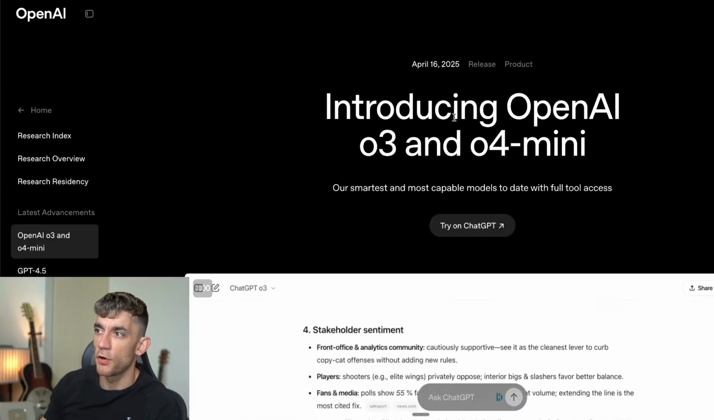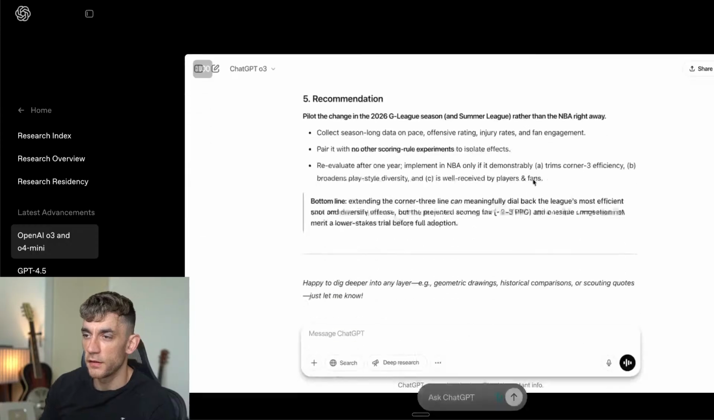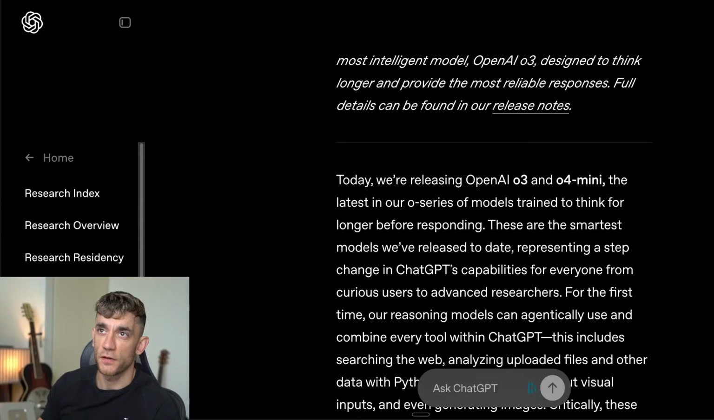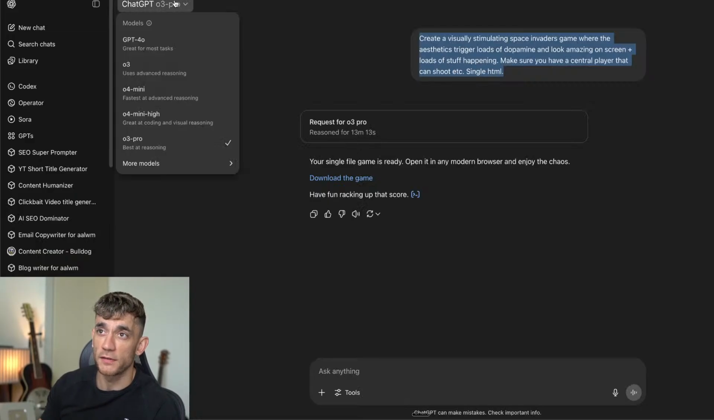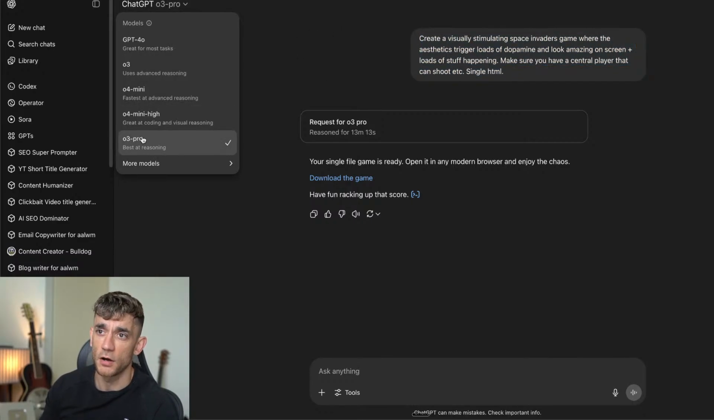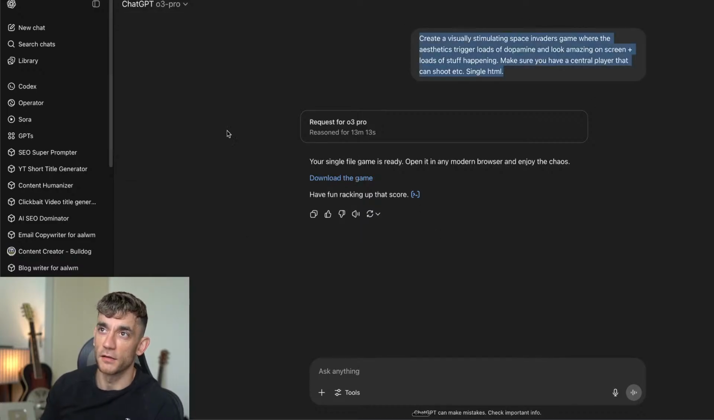Just dropped O3 Pro. This is a brand new update that's just been announced literally a few hours ago. So basically, the new version of OpenAI O3 Pro is now available inside ChatGPT and also on the API. If you want to get access to this, you can go to chatgpt.com, then go to O3-Pro, and then you can start using it like you can see right here.